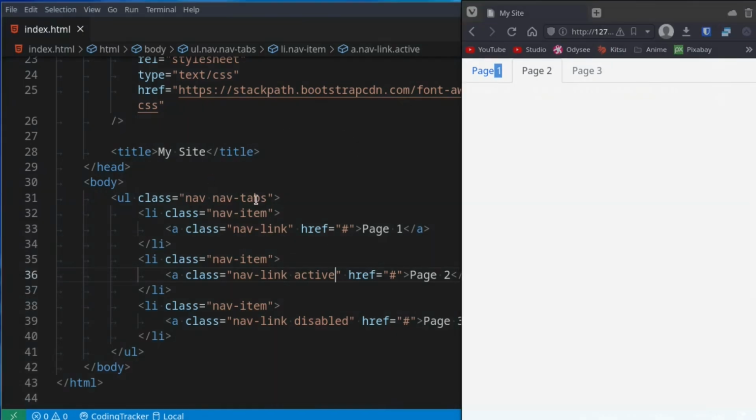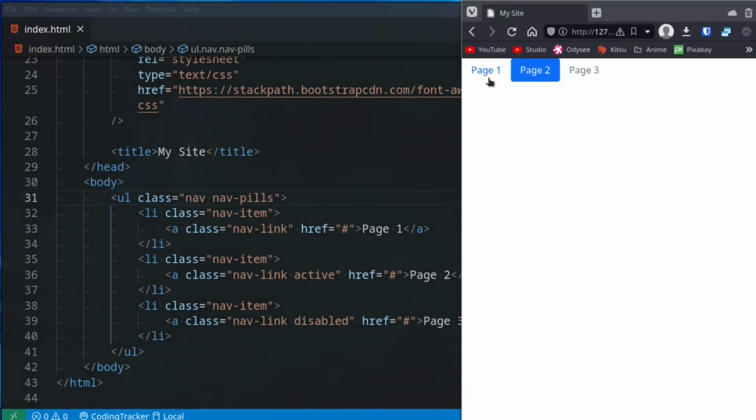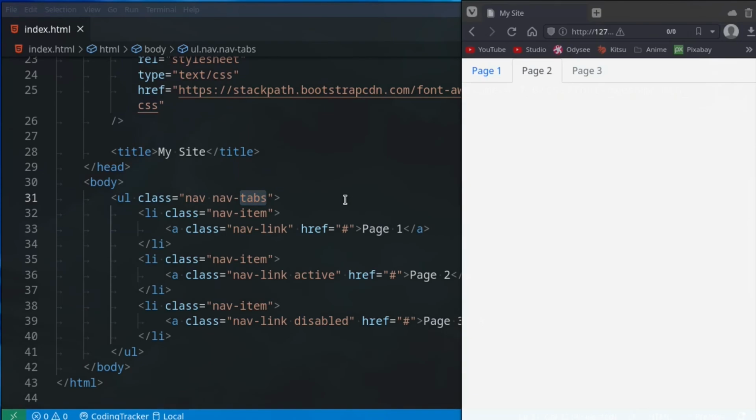You of course have your normal navigation button type things, which will just be pills. And now, as you can see, they're basically just buttons. Now back to our previous tabs example here.